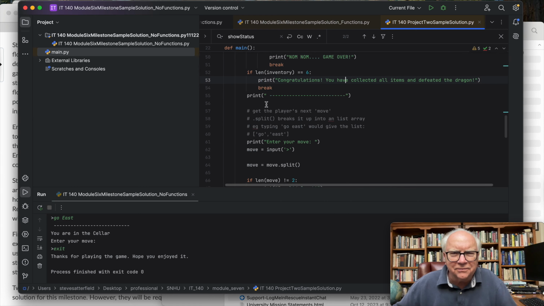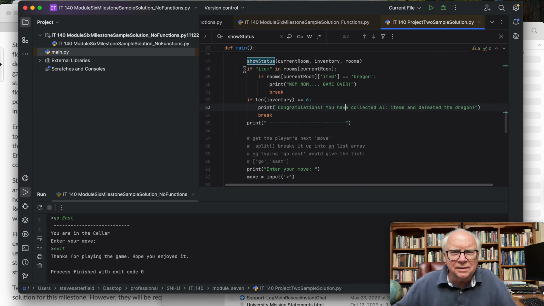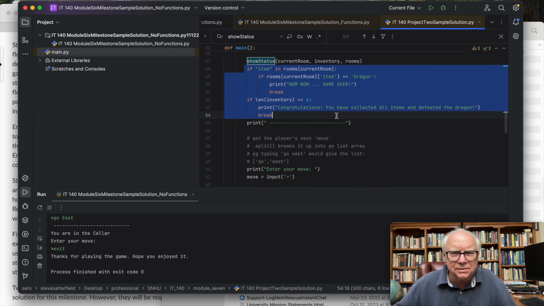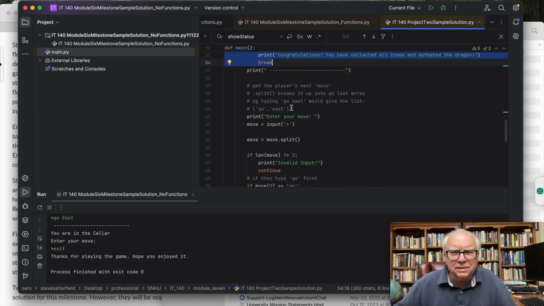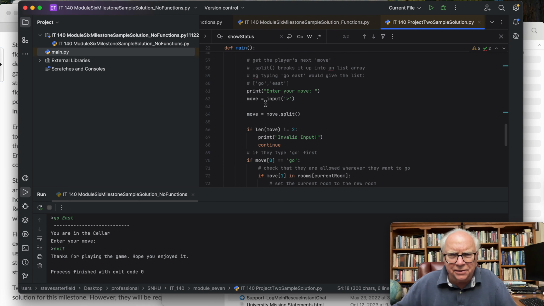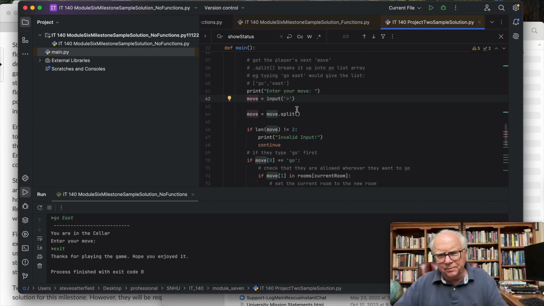So then if it's not game over, then we're going to continue in the loop, ask for some input for a move, the directions, go north, go south, east, west, etc. Split that, as I described earlier, into an array.